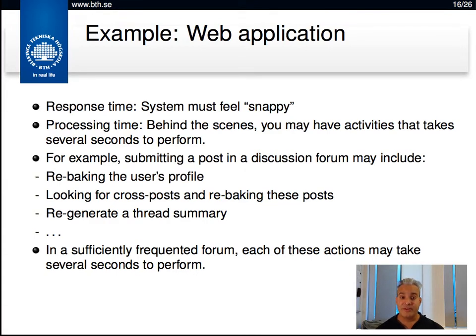A few examples here. If we have a web application, well, response time is one requirement that we must meet to be able to use the system, and web users don't have that much patience for a spinning beach ball telling you that the system is loading something or processing something, so it must feel snappy. But on the other hand, behind the scenes, activities may take longer to perform.